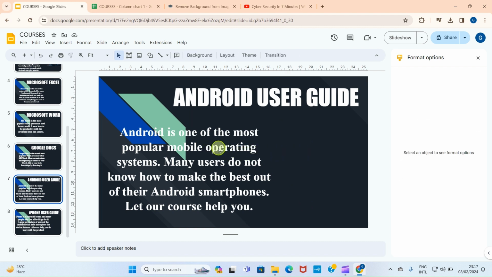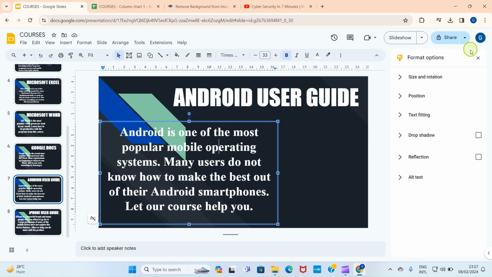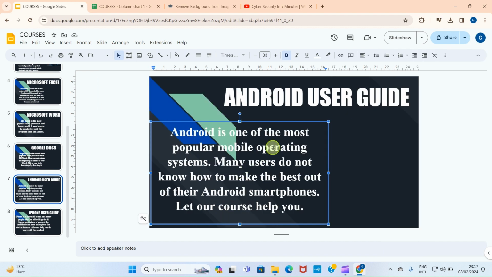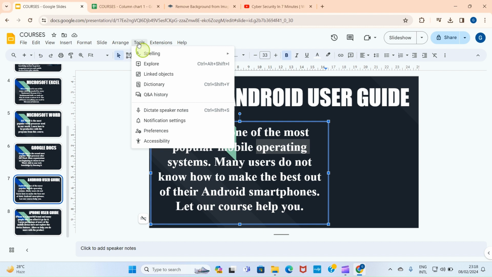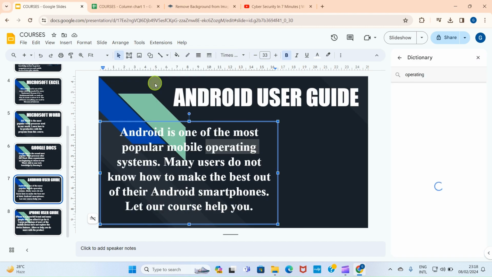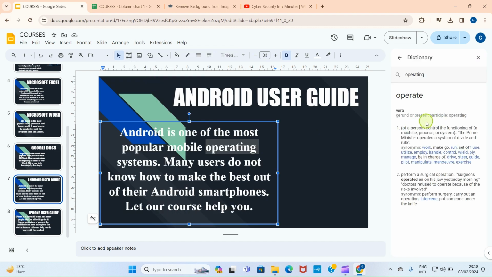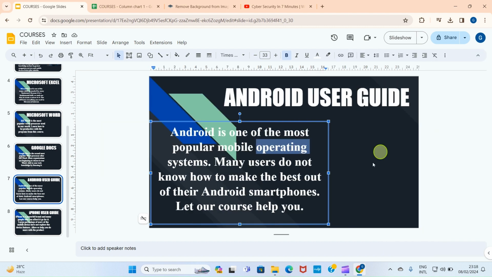At some point you may like to find the meaning of a word you have in a slide. For you to find the meaning of a word, Slides has a tool that allows us to do that. That's a dictionary tool. The first step is to select the word. Let's say I don't know the meaning of operating and I selected that. Then click the tools tab and select the dictionary option. You can see the dictionary option here, so click on it. This displays the meaning of the word operate here. That is how you can use the dictionary tool in Google Slides.